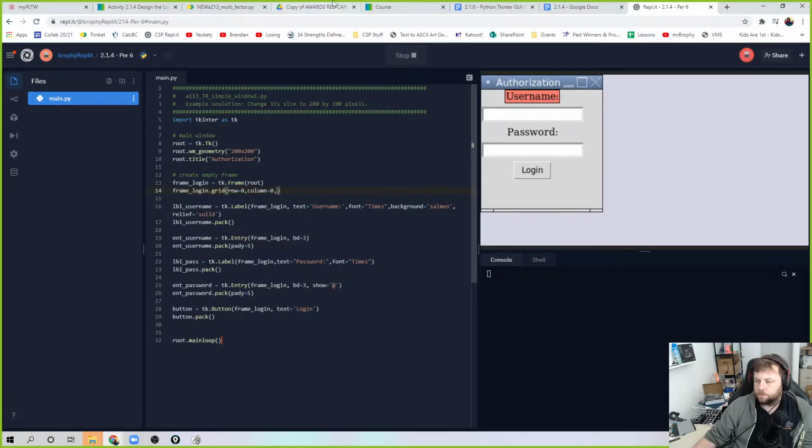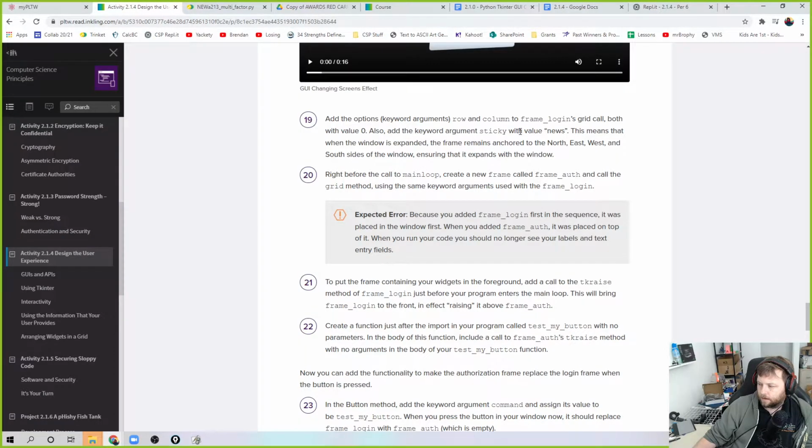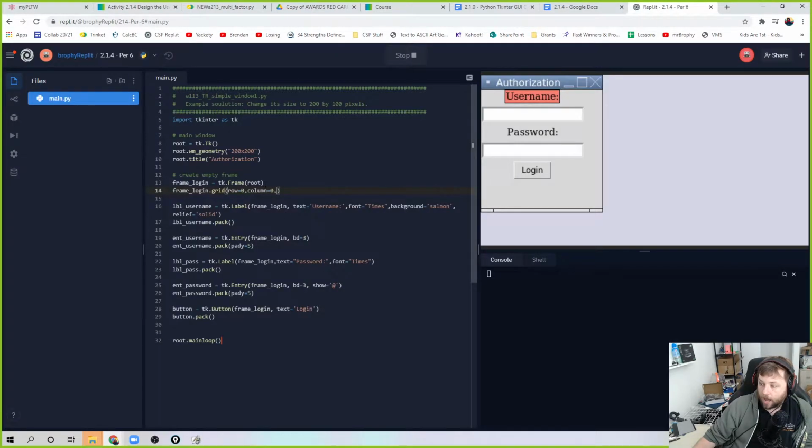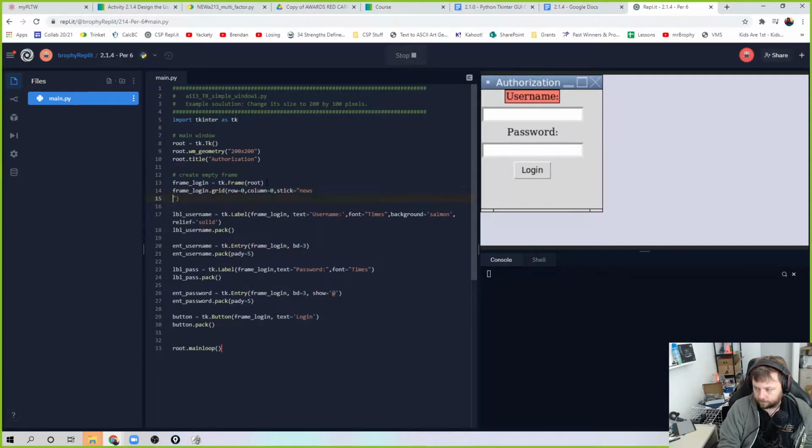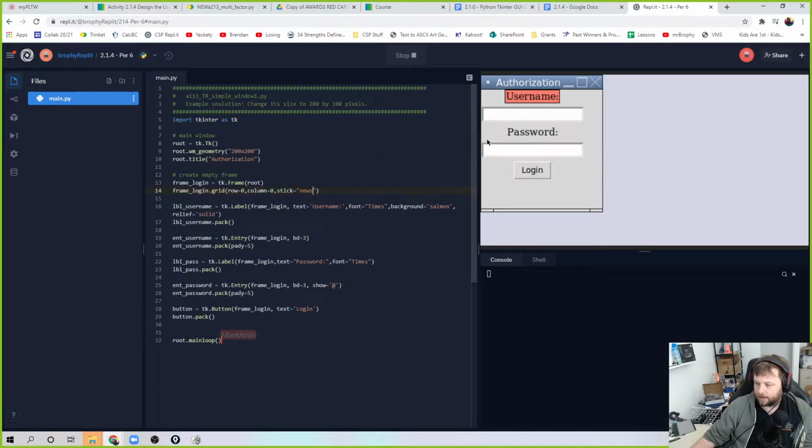What do those do? It kind of sets the location in the grid, but it's really weird. I'll explain it. I don't even really understand it. I'd just be making up stuff. And I'll explain a little bit later. And we're going to add the sticky keyword that does NEWS. I have no idea what this does. But they say I have to add it.